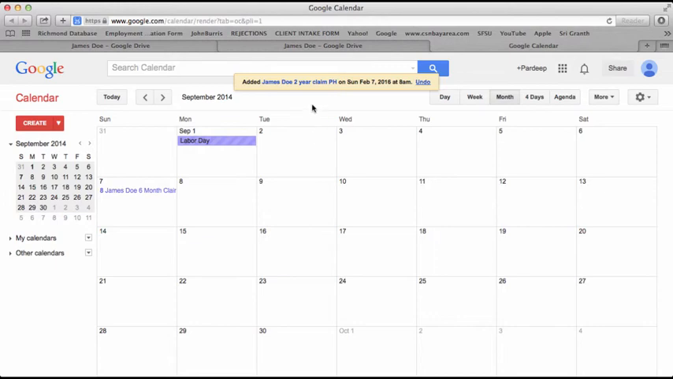Now we've created the 2-year claim event and also the 6-month claim. But what you want to do is go ahead and set up the weekly reminders as well as if there's any rejection date letters, you want to go ahead and include all of those. And that's how you calendar and also make a folder.